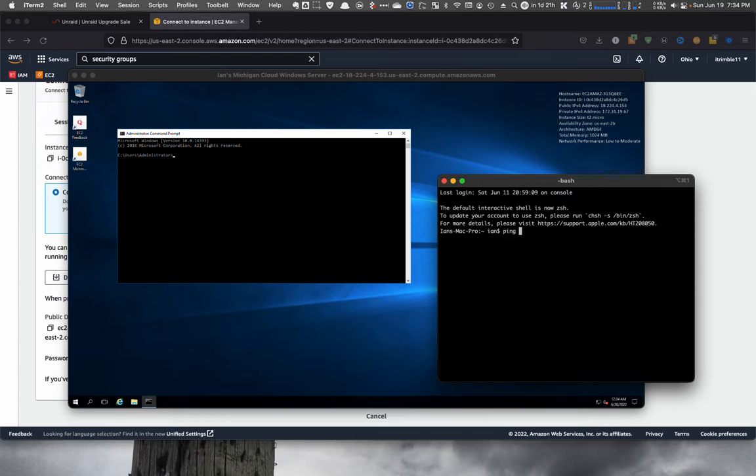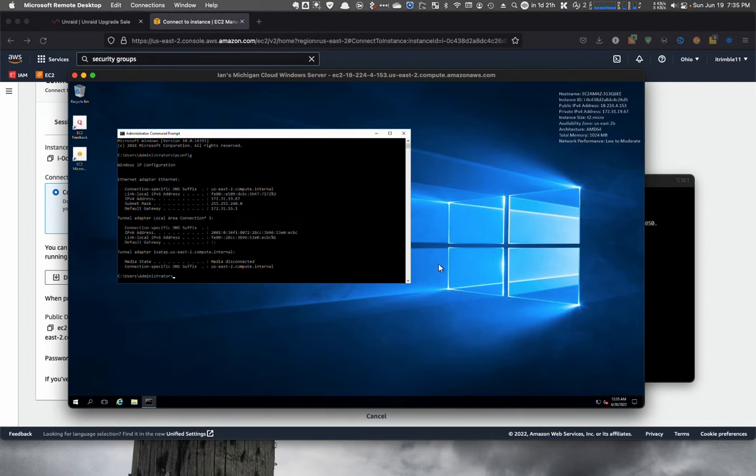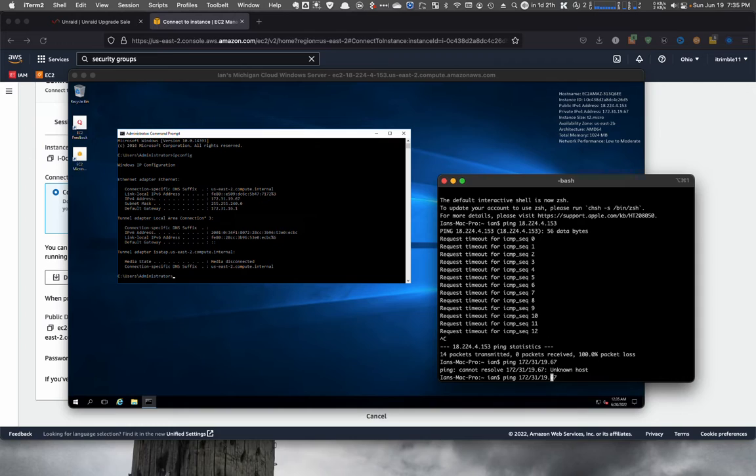Ping 18.224.4.153. And I try that, you see I get a timeout. We'll also go ahead and ping the private IP address as well. Let's do Control C just to show you. Ping 172.31.19.67. Whoops, got the wrong character in here.